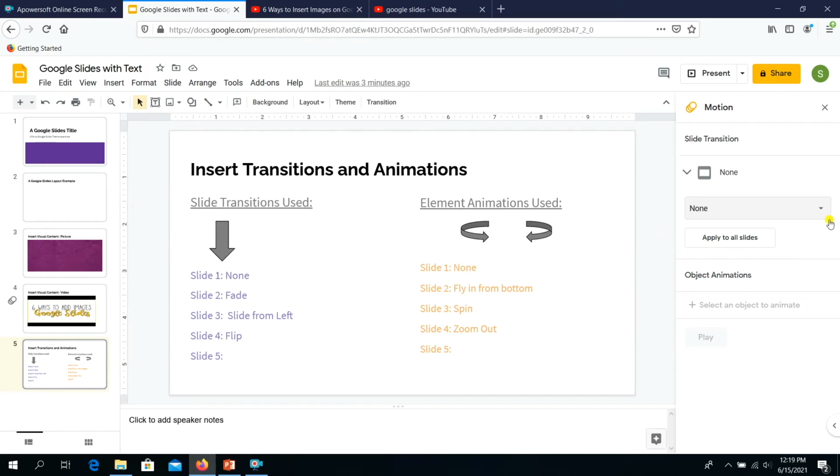I'm going to click at the arrow at the end of the list that says none, and then you can see a small list of basic transitions to choose from. I want to make it match what I did with PowerPoint, and they do have an option that says gallery. So I'm going to click gallery.